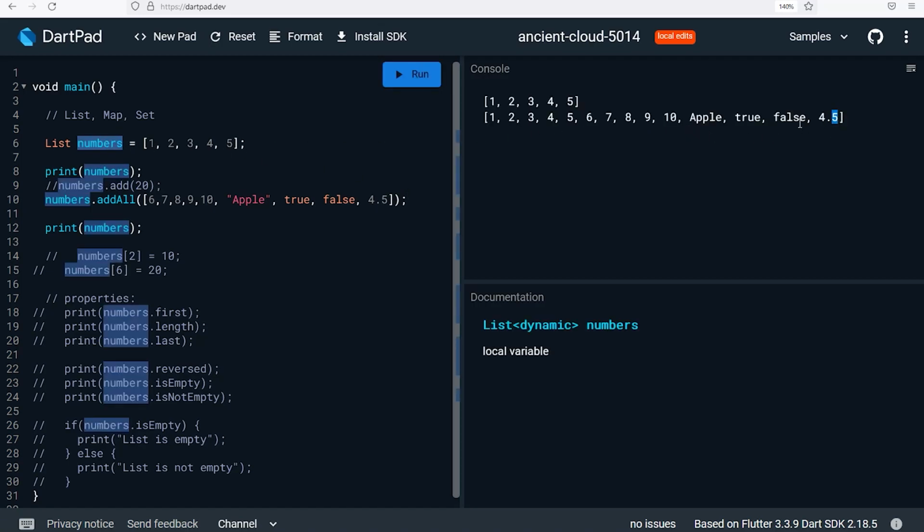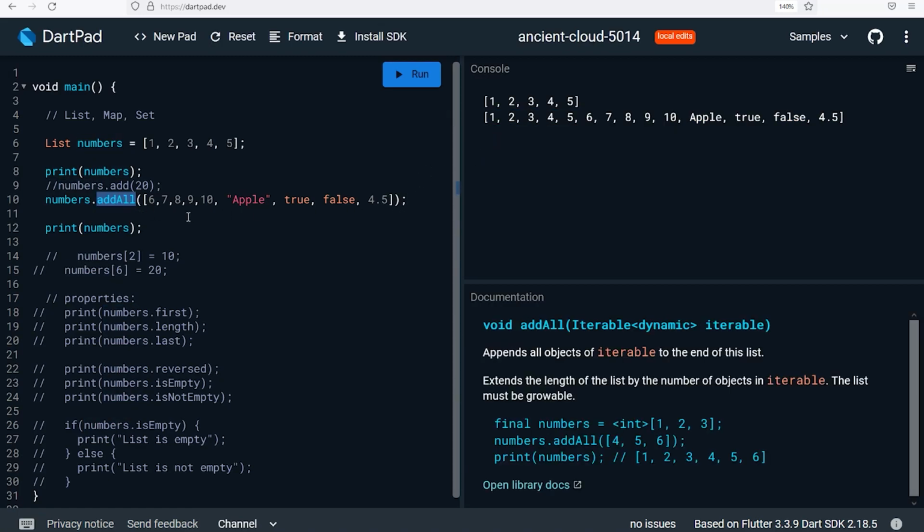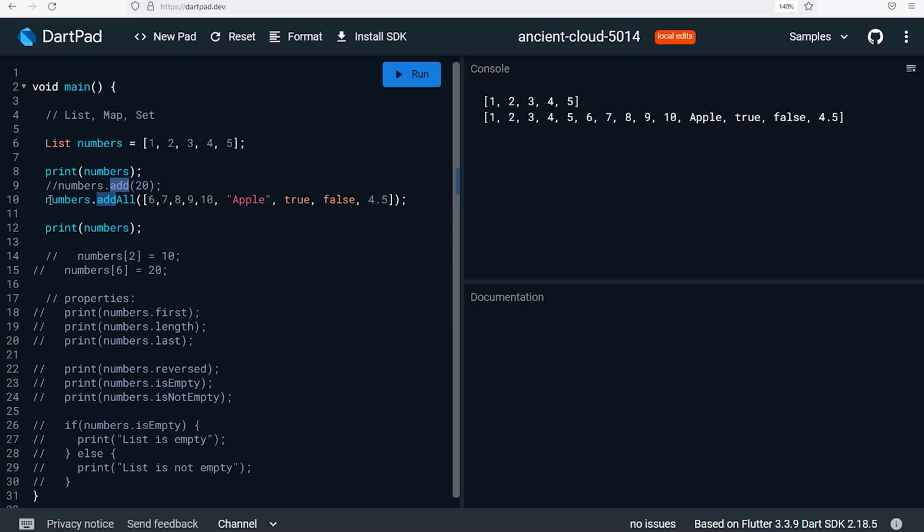And when this executes, it gives the output of all of this data in the list. So that's how addAll works, and also this add. Now let's comment this out and move to the second method of list.